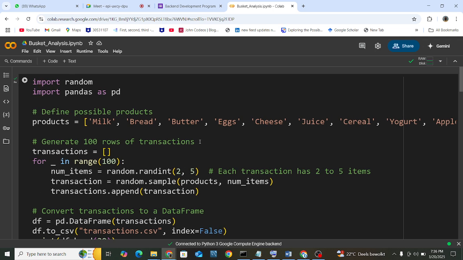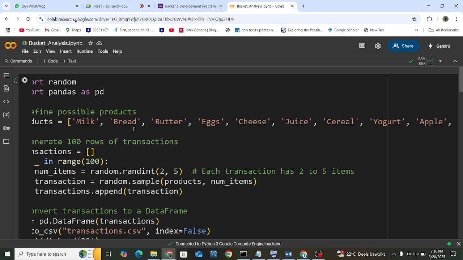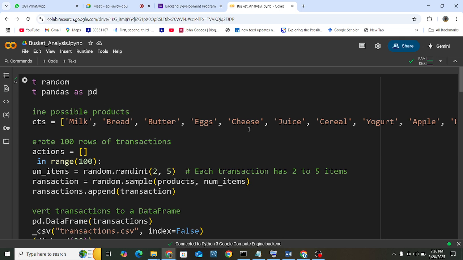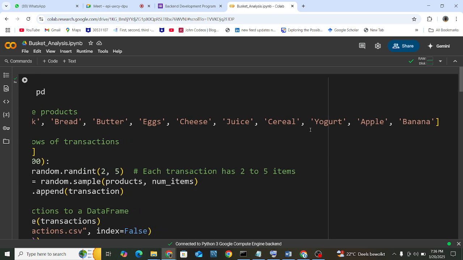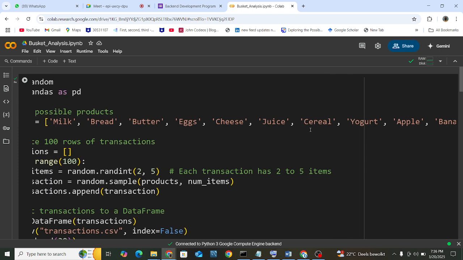So what I'm going to do is I'll have the products that I'm assuming they are in a certain shop, and those products I'll put them in a list. Some of the items that I'm putting in a list is milk, we have bread, we have butter, we have egg, we have cheese, we have juice, we have cereal, we have yogurt, we have apple, and banana. So I'm assuming that we have a shop or maybe a mini supermarket that sells all of these.